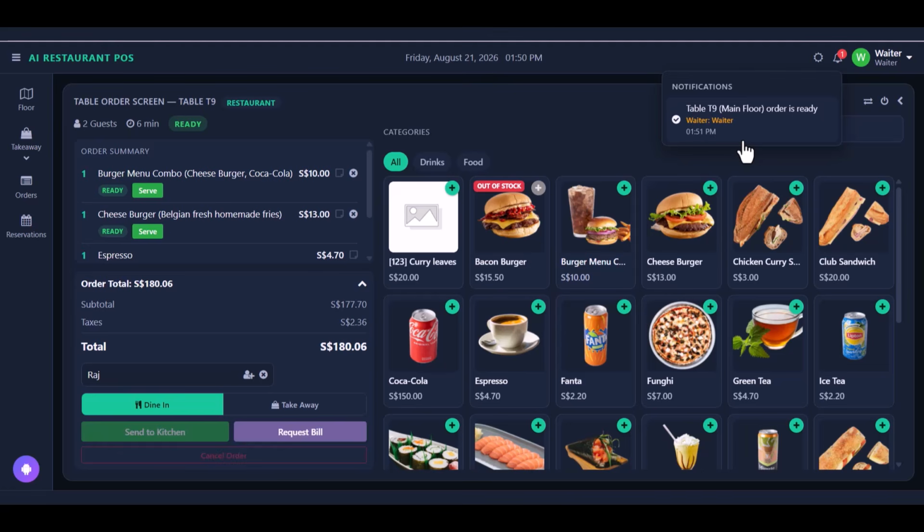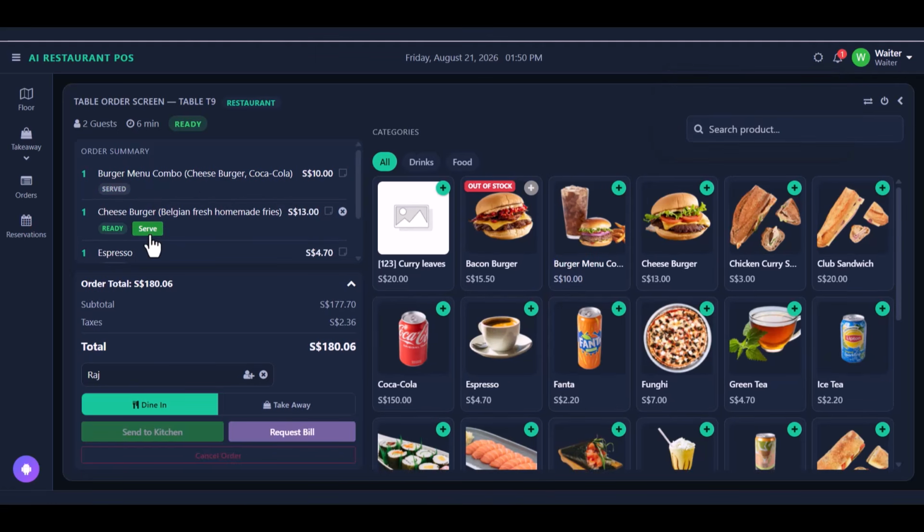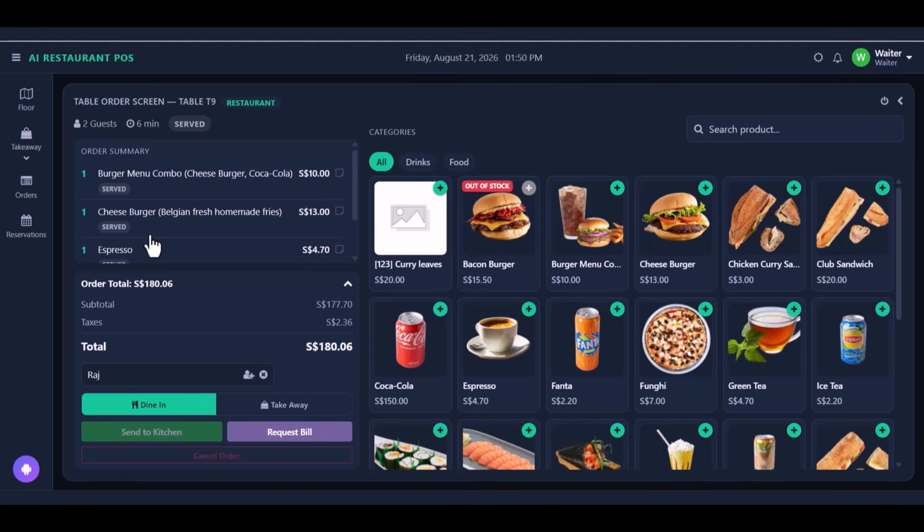Once the prepared items are ready, the waiter serves them to the customer. Each item can be marked as served as it is delivered to the table. This means the waiter can keep track of exactly which items have already reached the customer and which items are still being prepared.